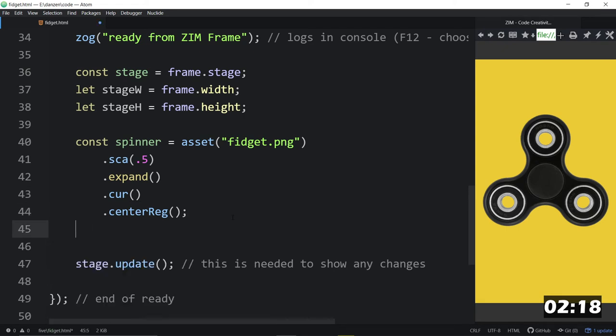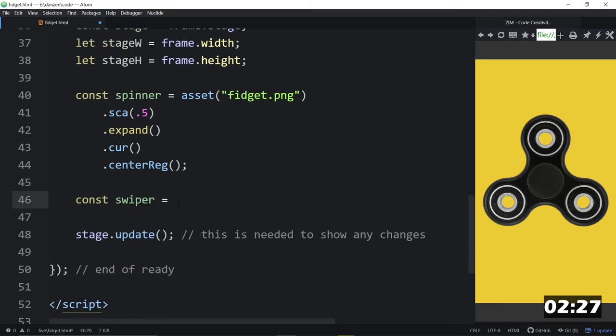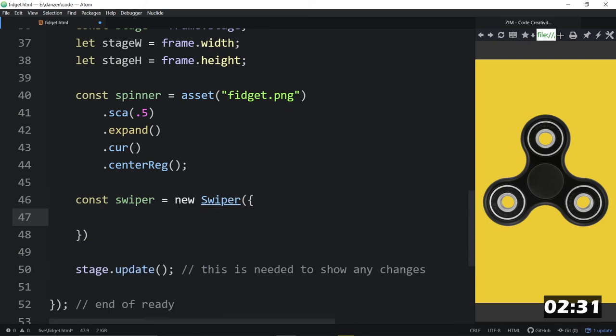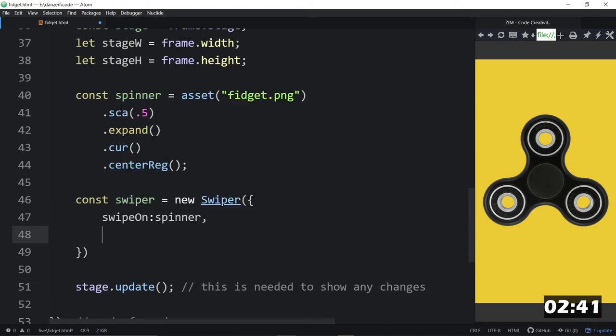So const swiper is equal to a new Swiper. So this is the ZIM Swiper. And we can say what we want to swipe on. So that's the swipe on colon. Well, we can just swipe on the spinner. We could swipe on the whole stage if we wanted to, but we'll swipe on the spinner.